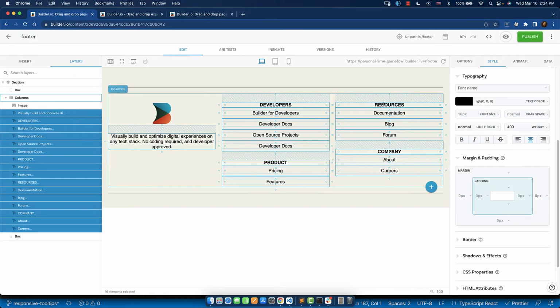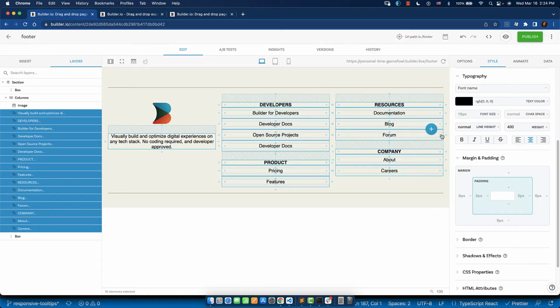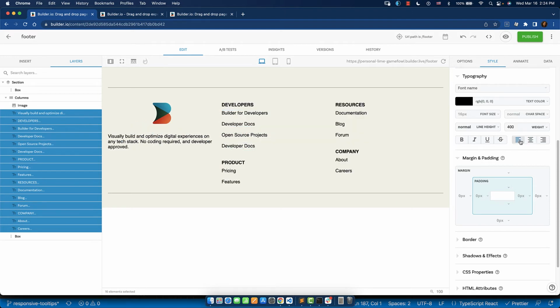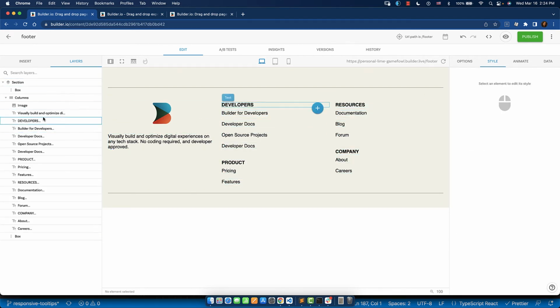Okay, I've updated all the copy in this third column, and I've also come into the Layers tab and selected all of the text layers, because if we look at the Builder example, all of the copy is left justified. So I'm going to come over here now in the Style tab, in the Typography section, and tap Left Align. So that's pretty close. Now I can click away so that we don't have everything selected.